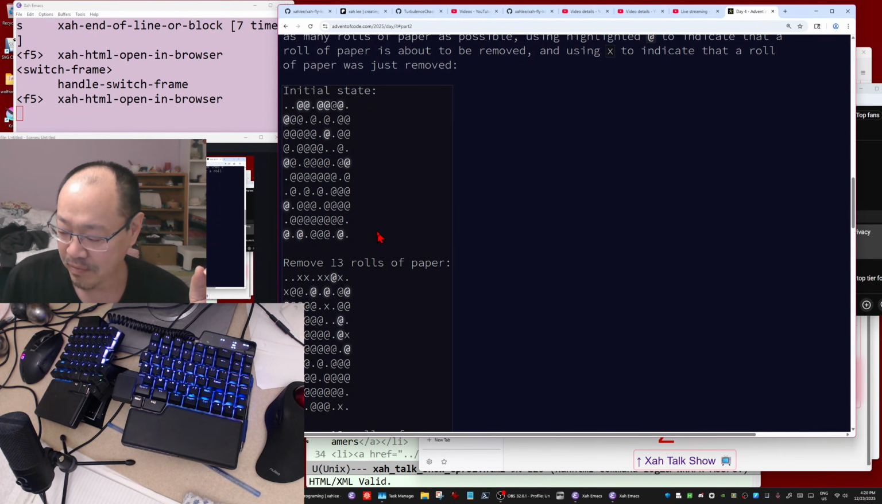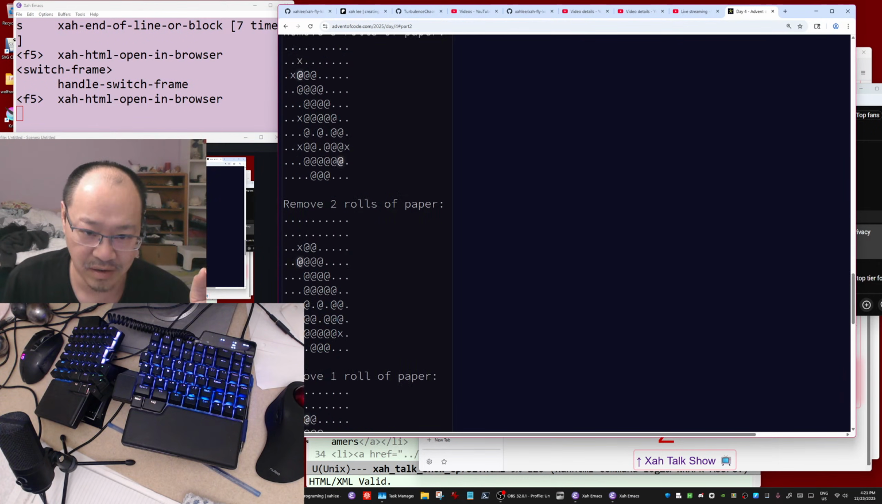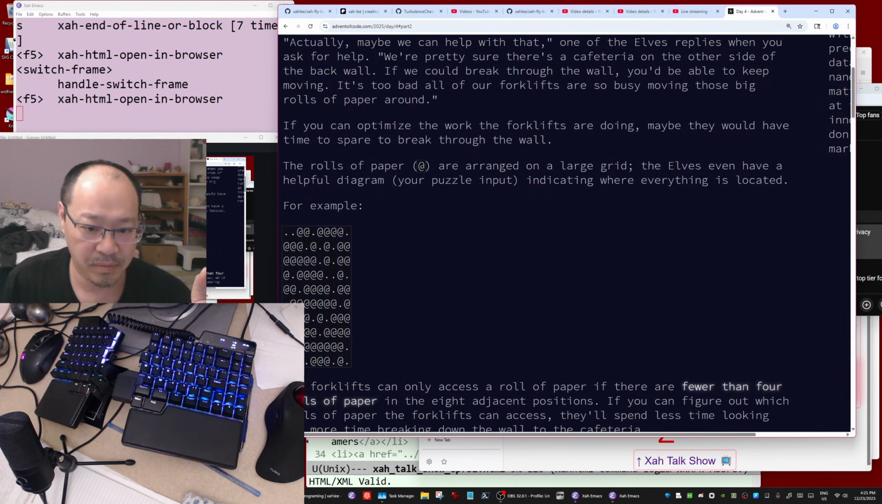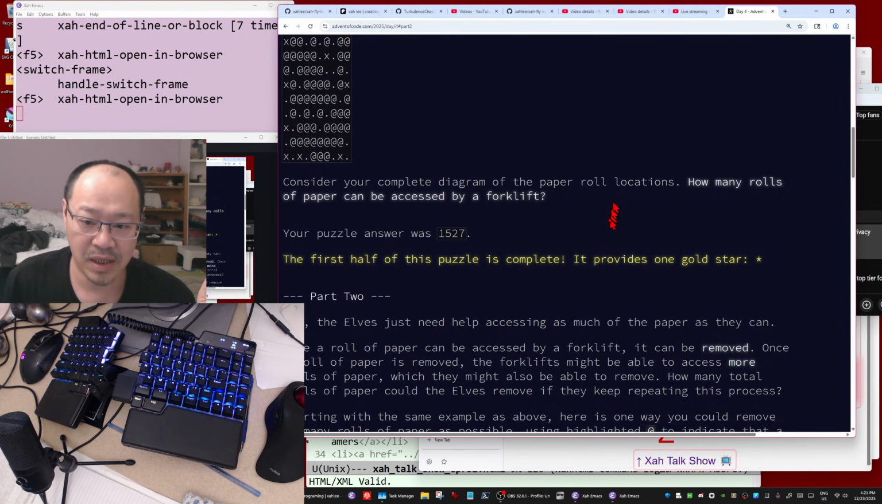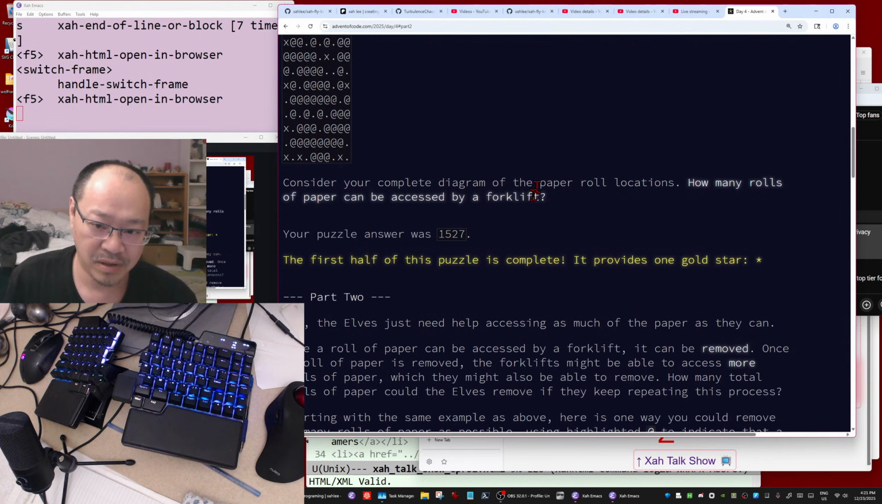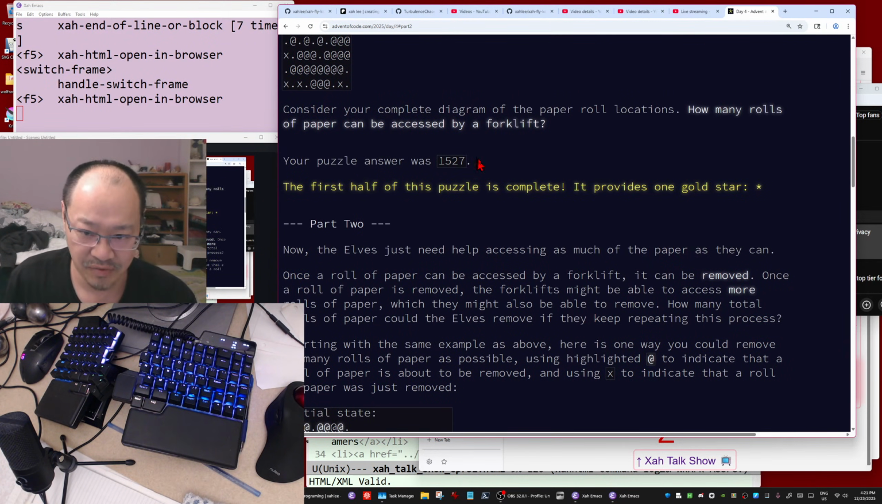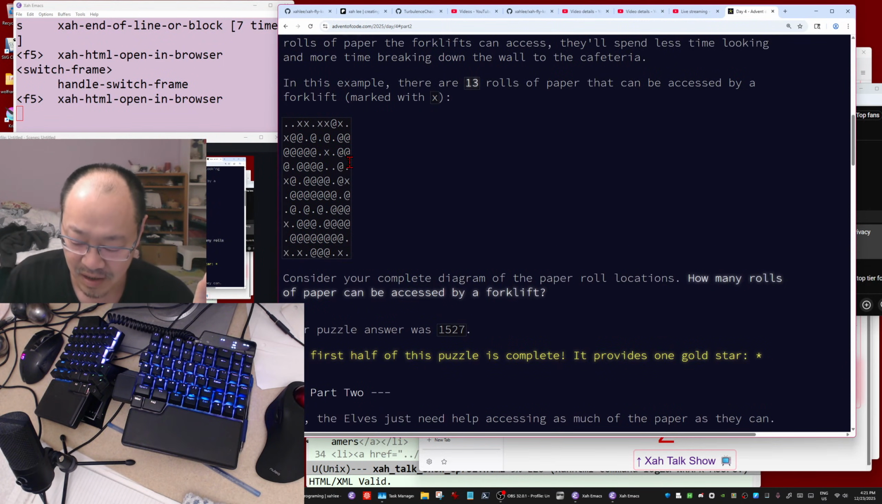Then part 1 of the problem is that you want to determine how many special @ there are. The toy solution is 13. This is 13 right here. My personal answer is 1527. So part 1: find how many @ have fewer than 4 @ neighbors.